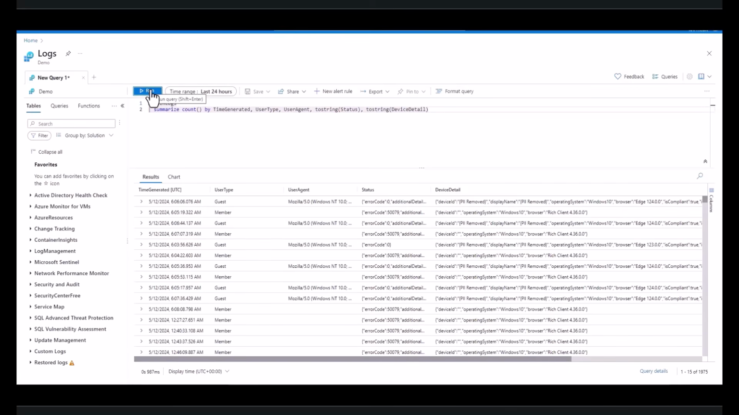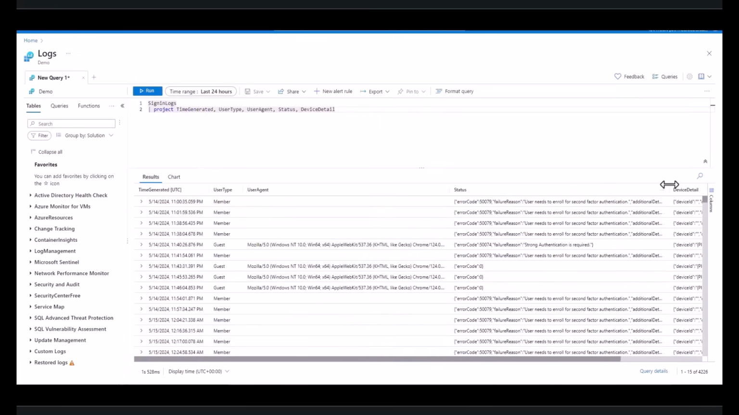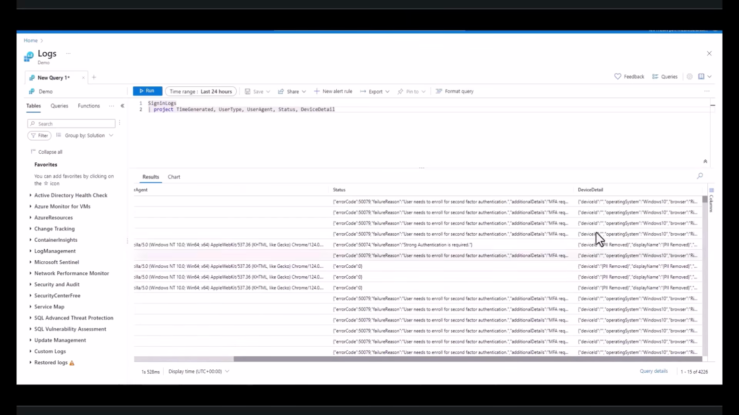Many times these JSON objects are stored in the database as a dynamic data type, just like our previous example. But you can also find them stored as a string data type. While it's possible to parse the data we want with either a string or dynamic data type, it's easier to do it with dynamic. When we examine the JSON within the status field, we see it has 2 keys. The first is the error code, and the second is the failure reason.